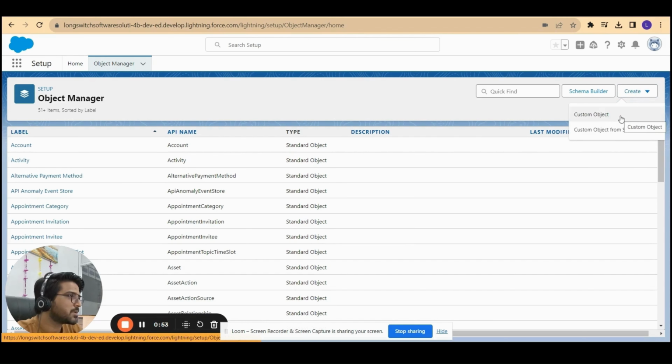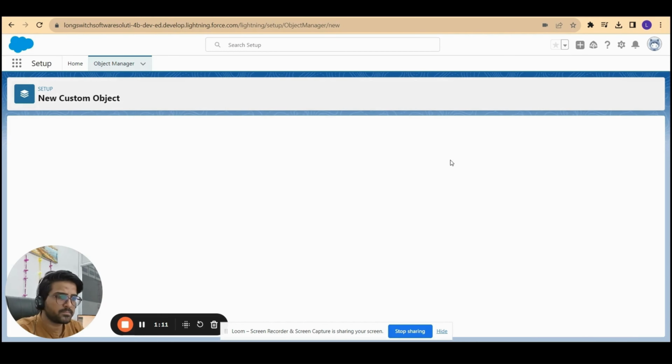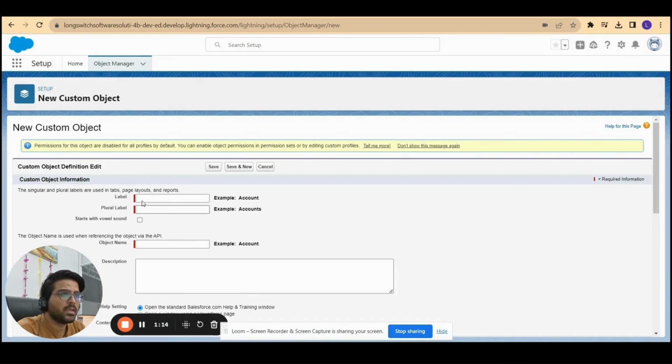There are two options for creating a custom object, either the standard procedure by clicking on this Custom Object option, or you can also create a custom object from a spreadsheet. For this demo, we will be using the first option. Click on Custom Object, and you will be presented with this page where you have to enter the label of your new object. For example, I want to create a new object for my employee data as per the new agency management system that I am planning to create.